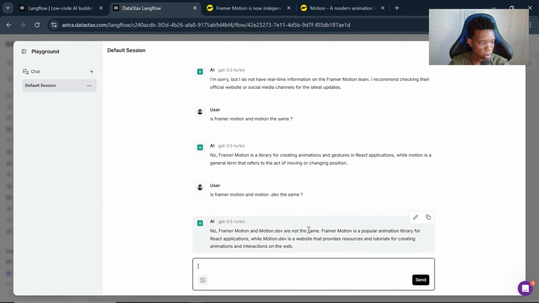Okay, he said no, Framer Motion and Motion are not the same. Framer Motion is a popular animation library for React applications, while Motion.dev provides resources for creating animation and interaction on the web. So basically, we've been able to establish that our LLM, which is GPT 3.5, doesn't know about this update, right? So now let's fix that.